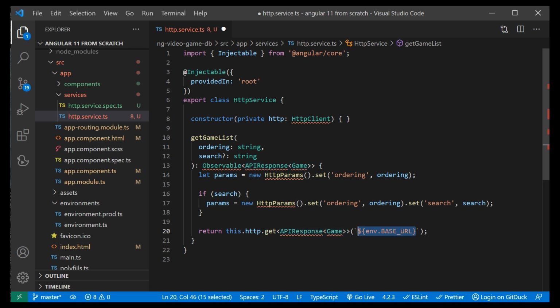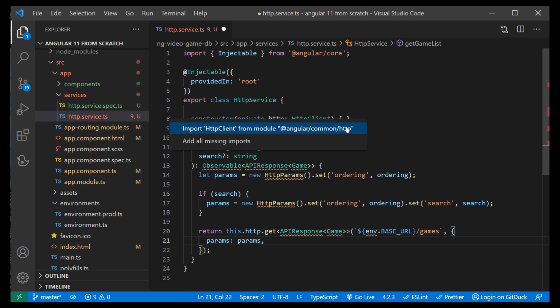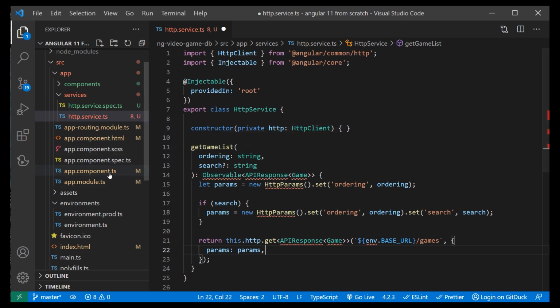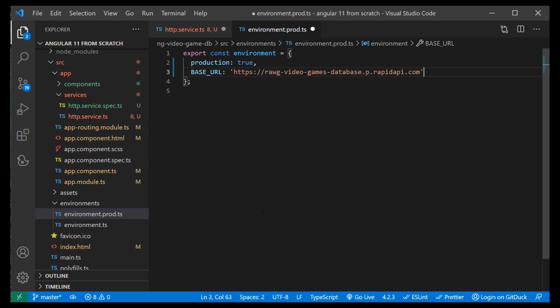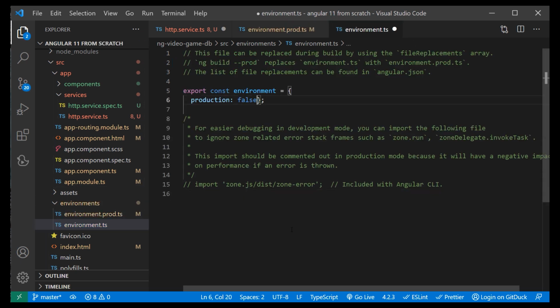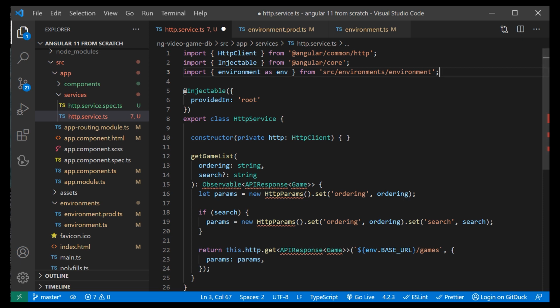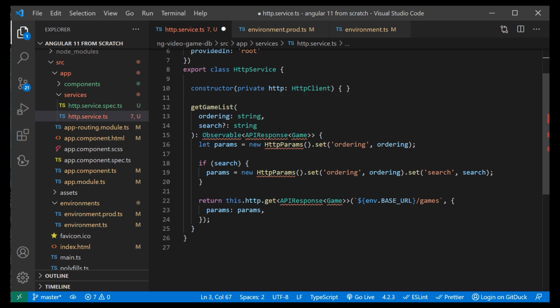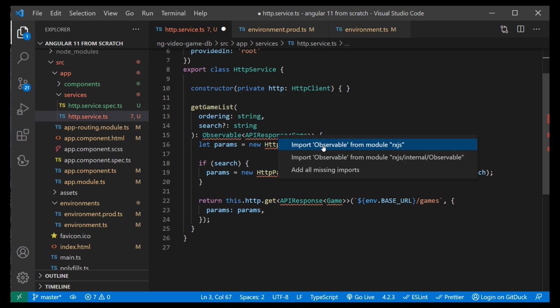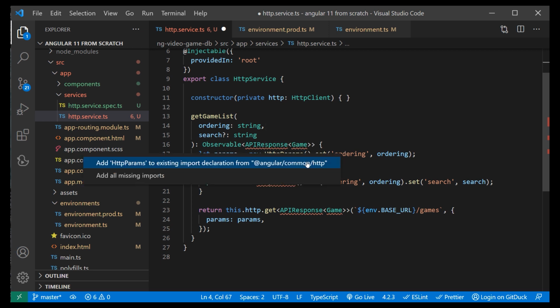The base URL of our service is going to be created inside of the environment file, and the route for this call is going to be games, and we are setting the parameters of params. Now let's create that base URL constant which we want to put inside of the environments folder, inside of the environments file, both inside of the prod and whatever the environment you have inside of your application. And then we want to import that environment as an env. It's a shorthand, and to use that as our URL. And now I want to import the missing modules, so observable from RxJS and HTTP params.